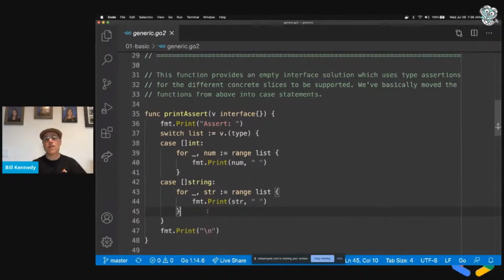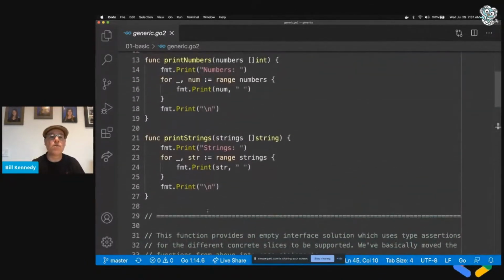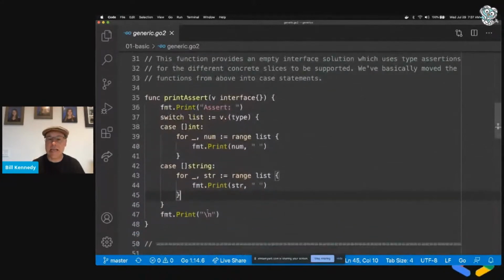Now, in this particular case, this print assert function is working, but it really hasn't solved the full problem. I mean, all we've really done is taken 2 functions that I wrote and moved them into case statements, didn't we?